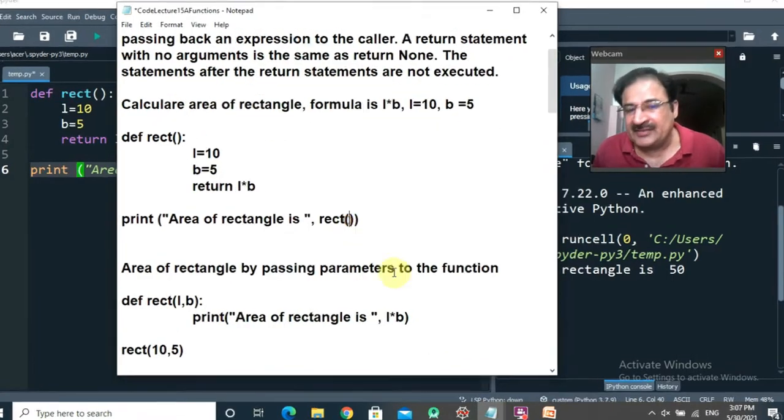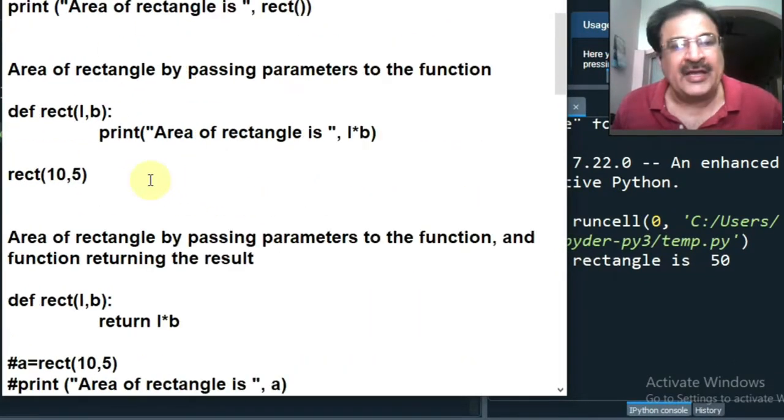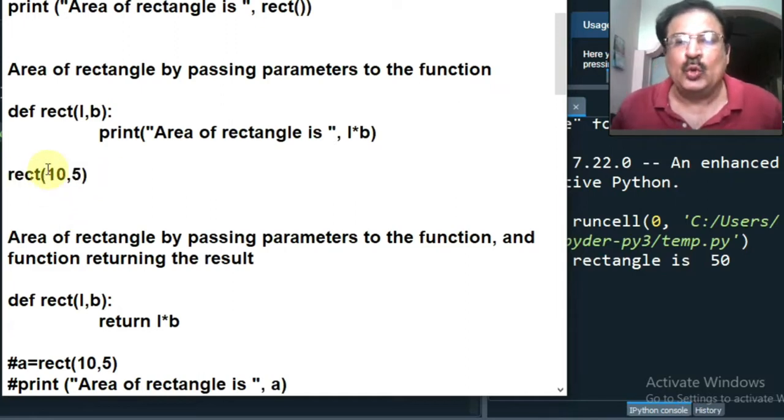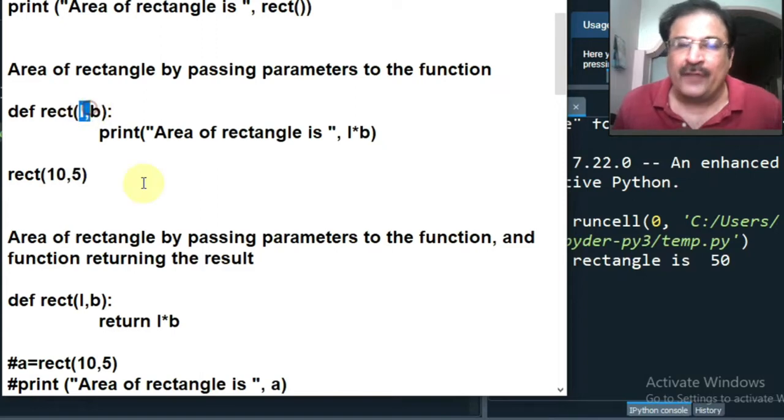Here, did I send any argument? No. But this function was returning something. Here I'll tell you how to pass the arguments to the function, but it will not return anything. Let's see how. Here I'm invoking the rect function and I'm sending two arguments. See, while calling the function, whatever you are sending is known as arguments, and in the function definition, you have to use an equal number of parameters. See, these are parameters, these are not arguments.